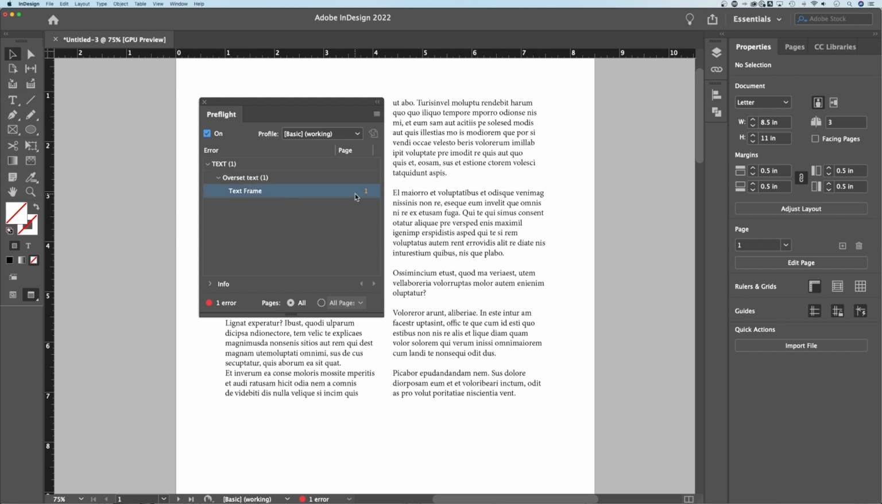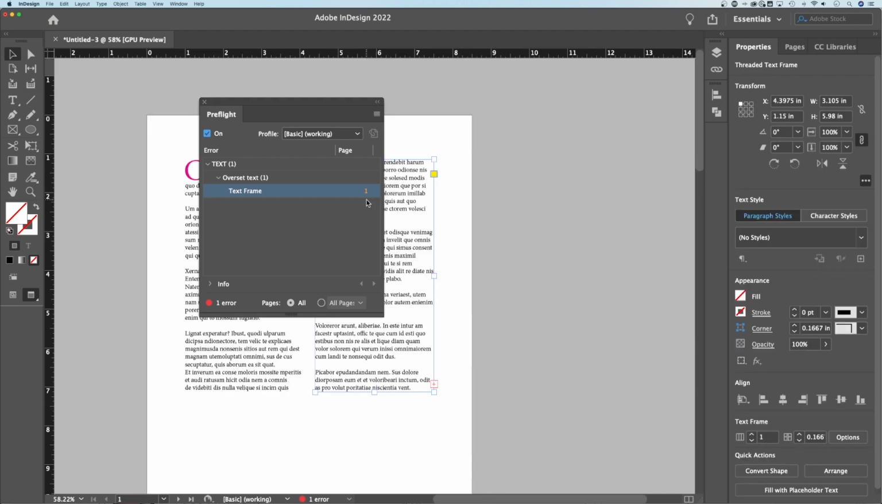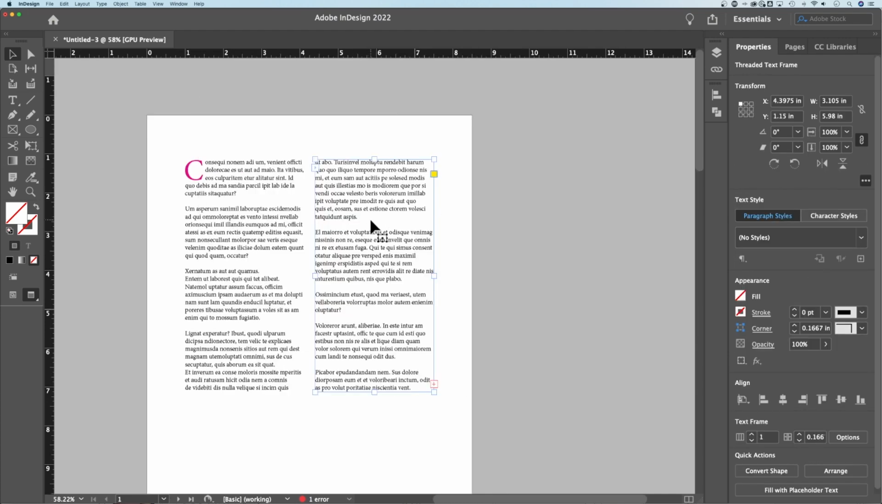It tells you the text frame. You can actually click on this little button right here. It's going to take you to the frame that has overset text. So if you have a text box selected that has overset text, you'll see this indicator here at the bottom, which is a red plus. That tells you that there's extra text inside this text box.